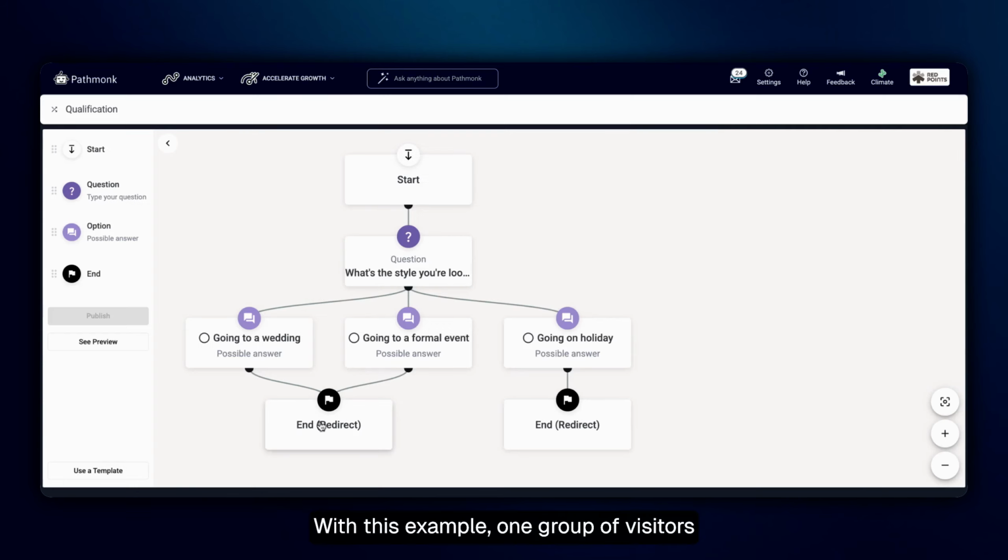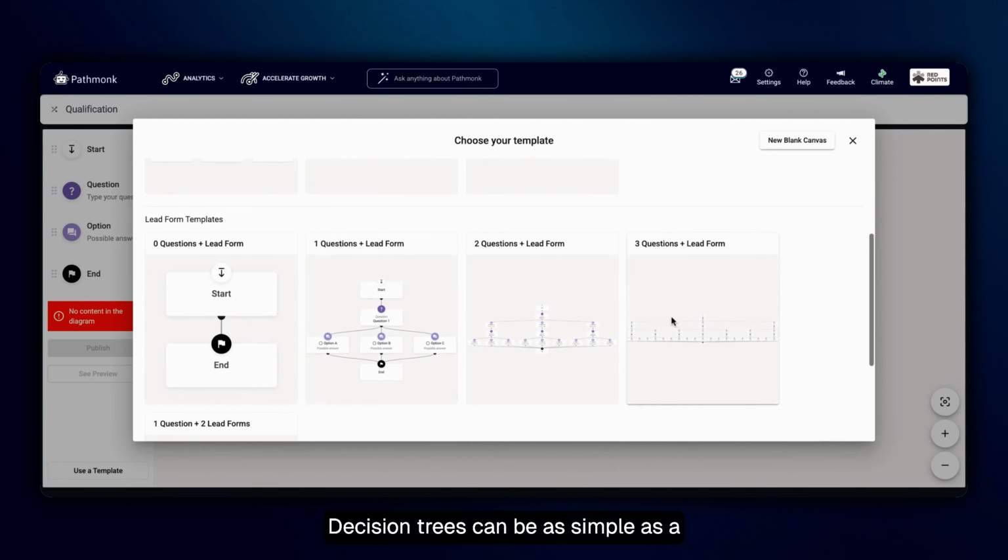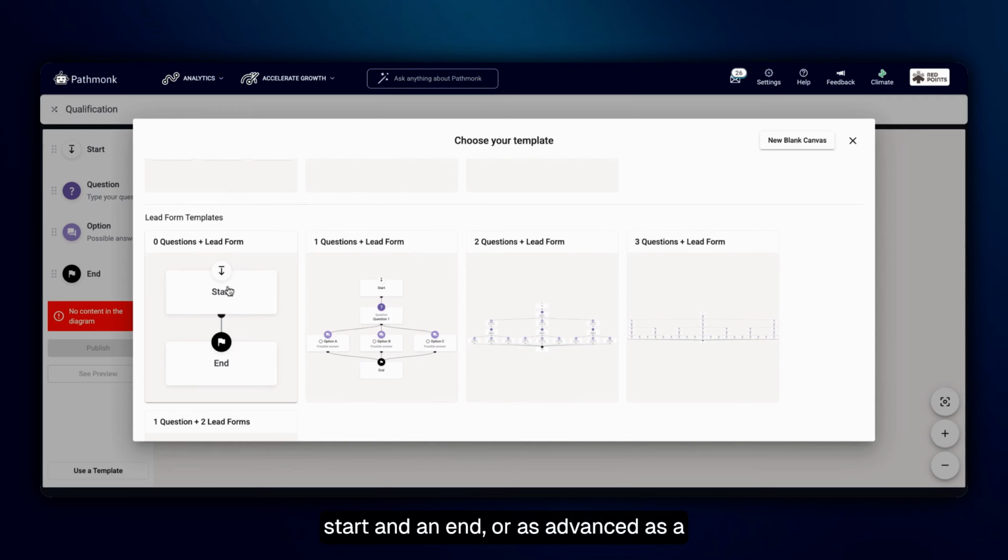With this example, one group of visitors is taken to a category page, while another is guided to a lead form. Feel free to adjust the end nodes as needed. Decision trees can be as simple as a start and an end, or as advanced as a multi-step flow with several branching paths. For lead generation, this means you can collect more detailed data than a regular form.